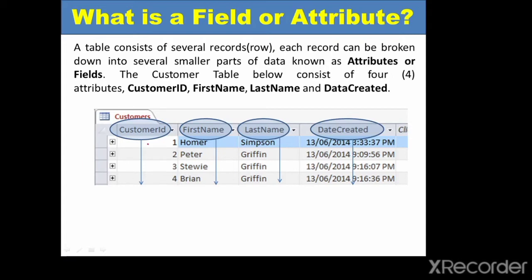Date created, right? So here we have the fields going down. So this represents one field name. First name is one field name, last name is one field name, and date created is one field name, right? So under the customer ID field name, everything going down here is a field under the field name. So that is one field, this is one field. As the arrows indicate, this is one field. This is one field, as the arrow indicates.